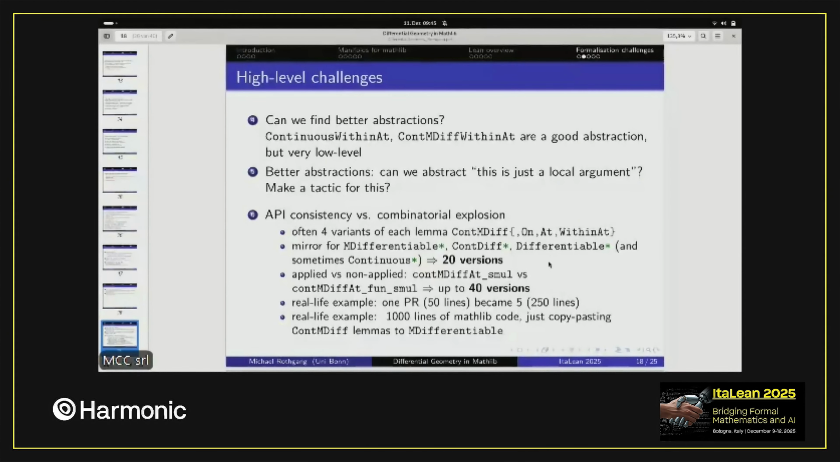And sometimes you also want to have an applied or unapplied version. So for the rewrite tactic that matters, and then you might end up at 40 versions, like in the worst case. Of course, it's a bit of the worst case that I'm illustrating here, but this is not entirely hypothetical. I had one pull request of 50 lines that became 5 PRs of 250 lines because I was adding the same lemmas 5 times. Or another real-life example, working on the Levi-Civita connection, when I had 1,000 lines of what we did was just copy-pasting code from C^n functions to differentiable functions.